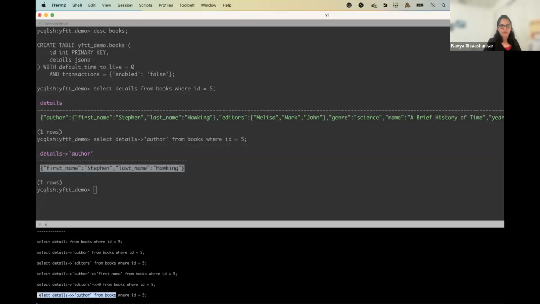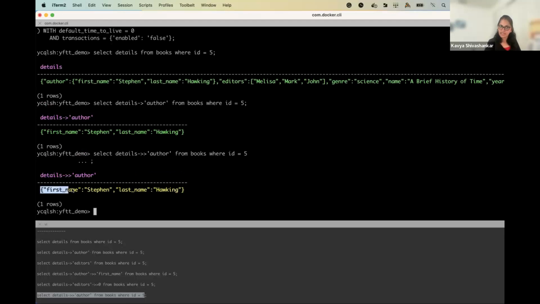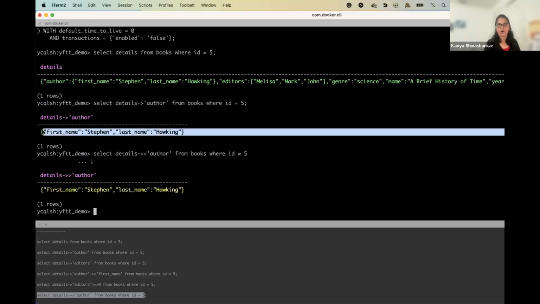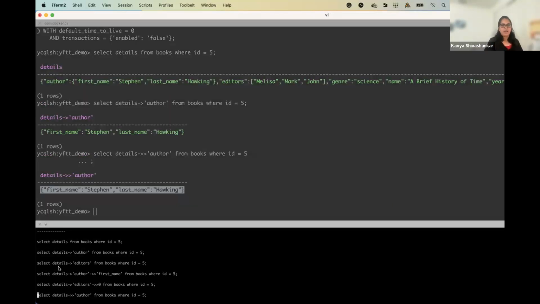So now if I use the double arrow for the same author, I get the same result, but the difference is in the type of the response that is returned. If you have a calling application, you'll need to deserialize the first with a JSON adapter, but this is a plain text or a string where you can parse it or apply whatever appropriate transformation is required.